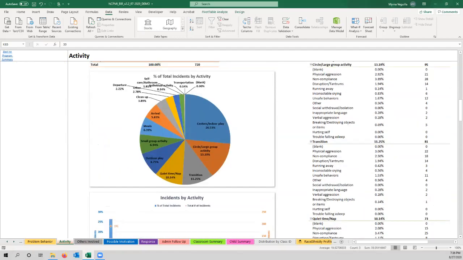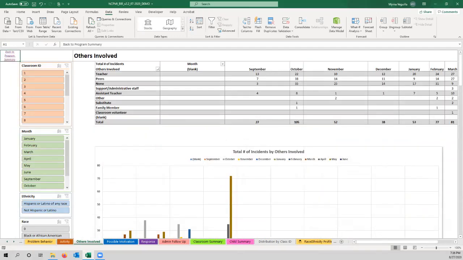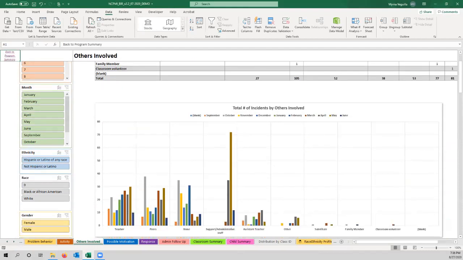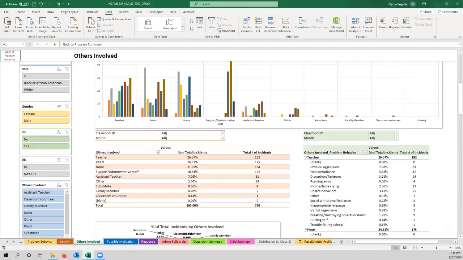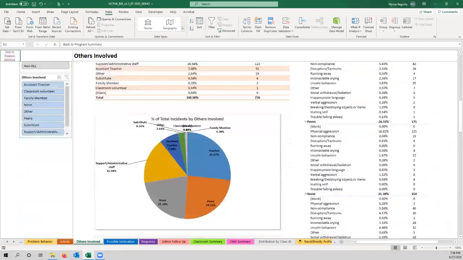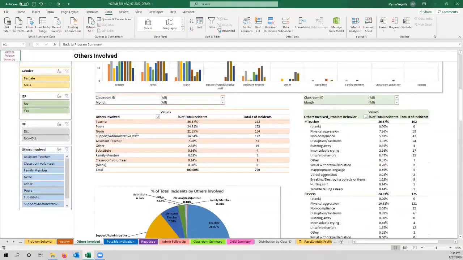But this tab is now similar to the other tabs. So others involved is set up in that same way: the filters, the table, the chart, this table here, the percent of total incidents, total number of incidents, the pie chart, who's involved, and then the others involved, and then the problem behavior that's occurring.